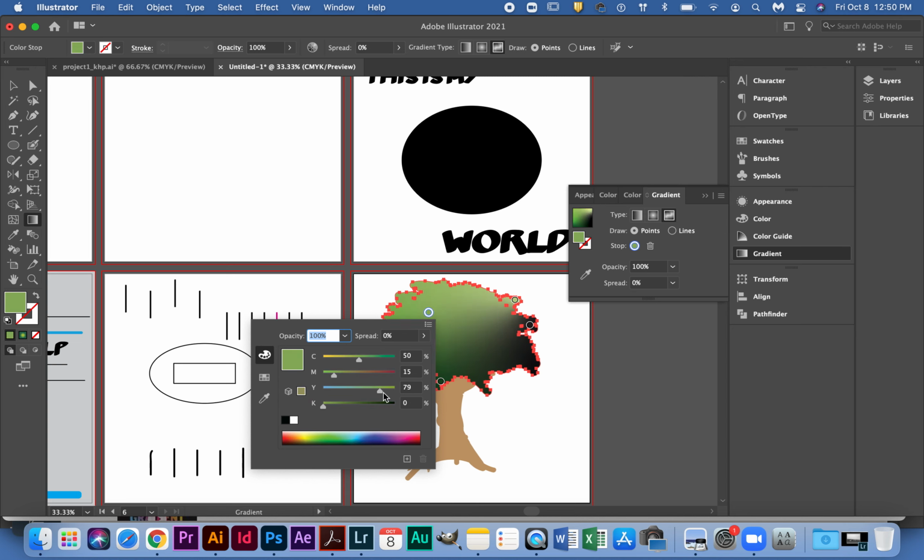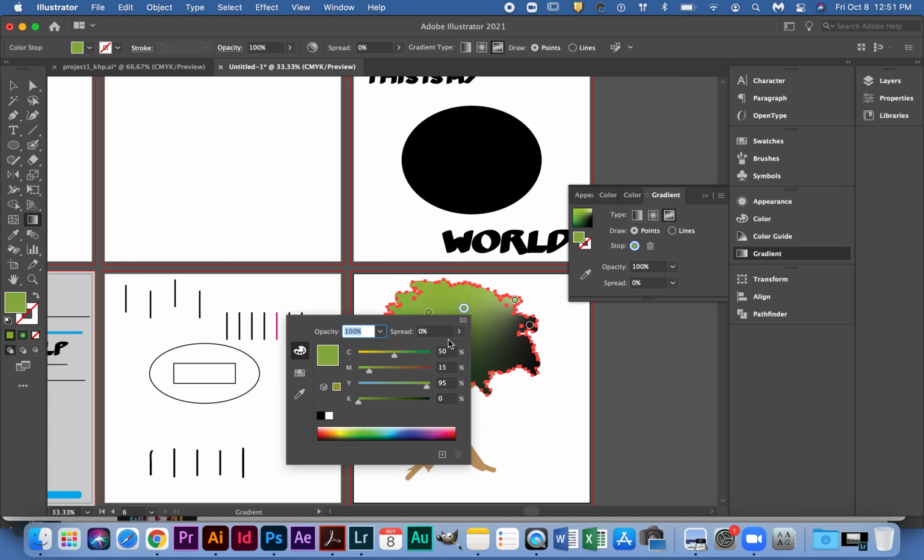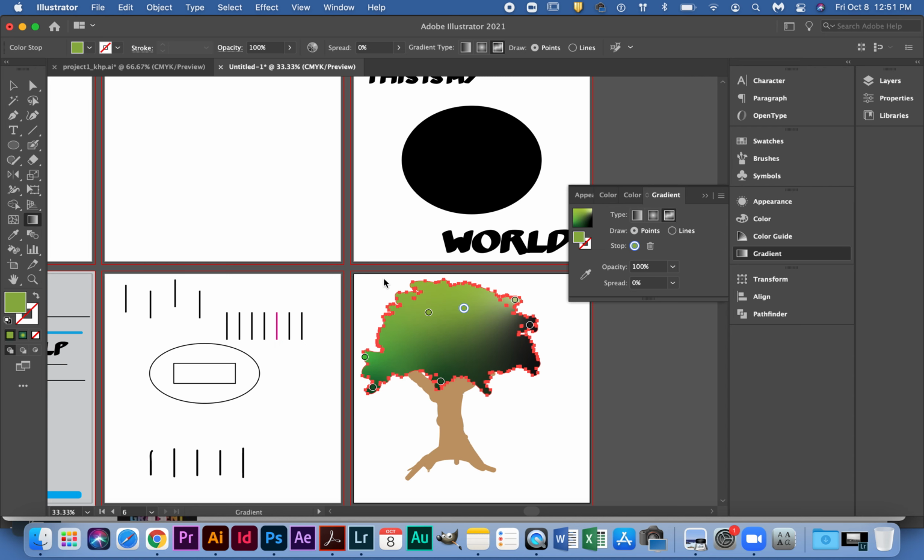So maybe even more organic than what we had from the radial. So lots and lots of different options for using either the gradient panel or the gradient tool, as well as when we looked at the gradient mesh.